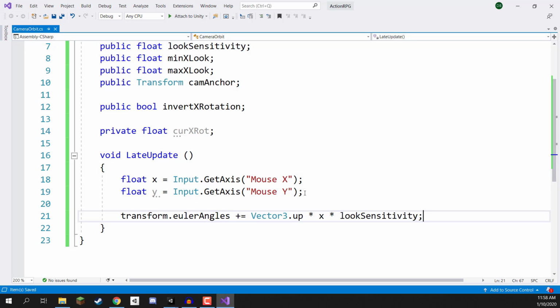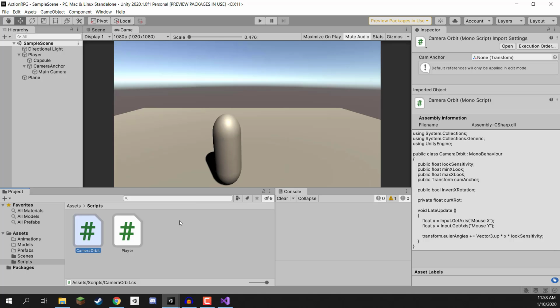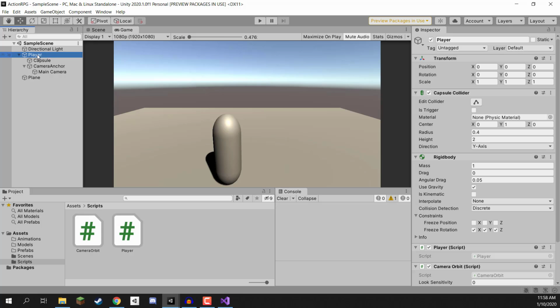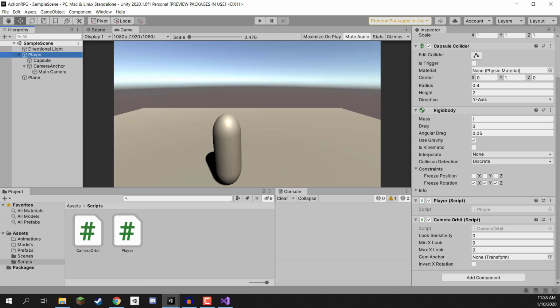And as a matter of fact, let's save this script and go have a look and see if it works. So I'm going to go back to Unity here. I'm going to select our player object. I'm going to go down to where we have our camera orbit script, and we're going to fill in these variables. So first of all, look sensitivity, I'm just going to put this at 1 for now. Our min X look is the lowest we can look, and I'm just going to put this at negative 60, and positive 60 for the max. The camera anchor, I'm just going to drag in our camera anchor transform like here, and invert X rotation, we'll leave that disabled for now.